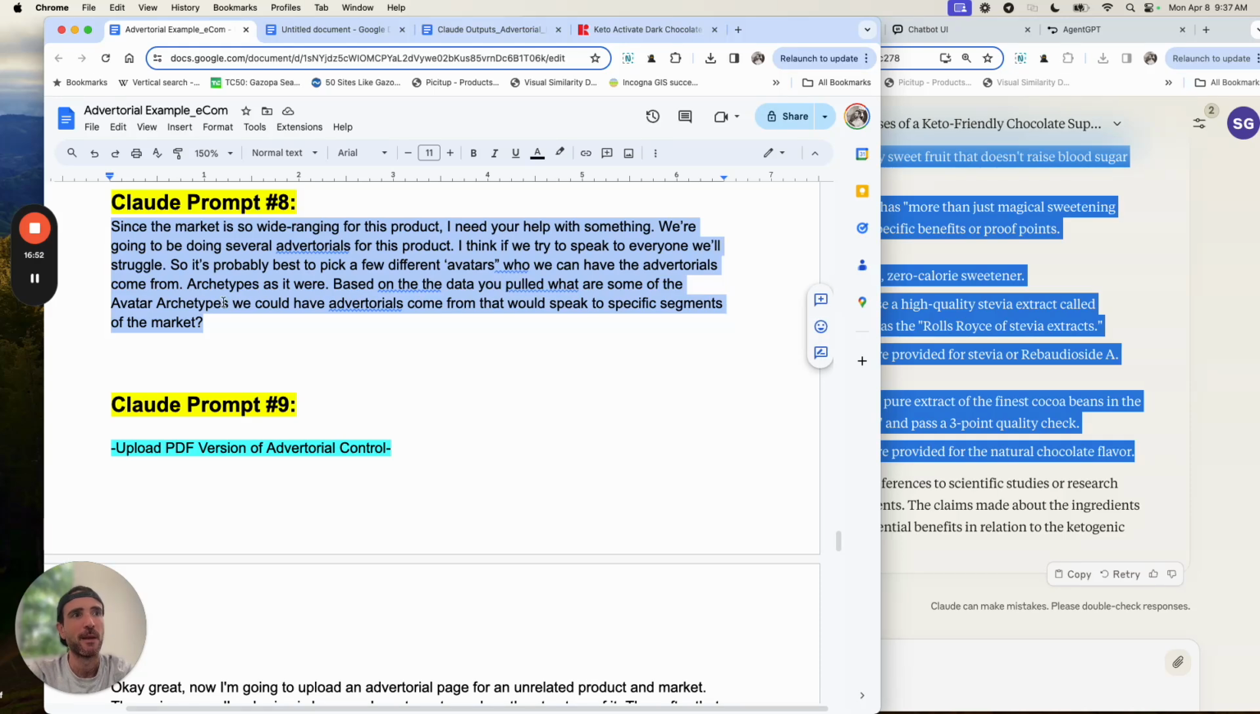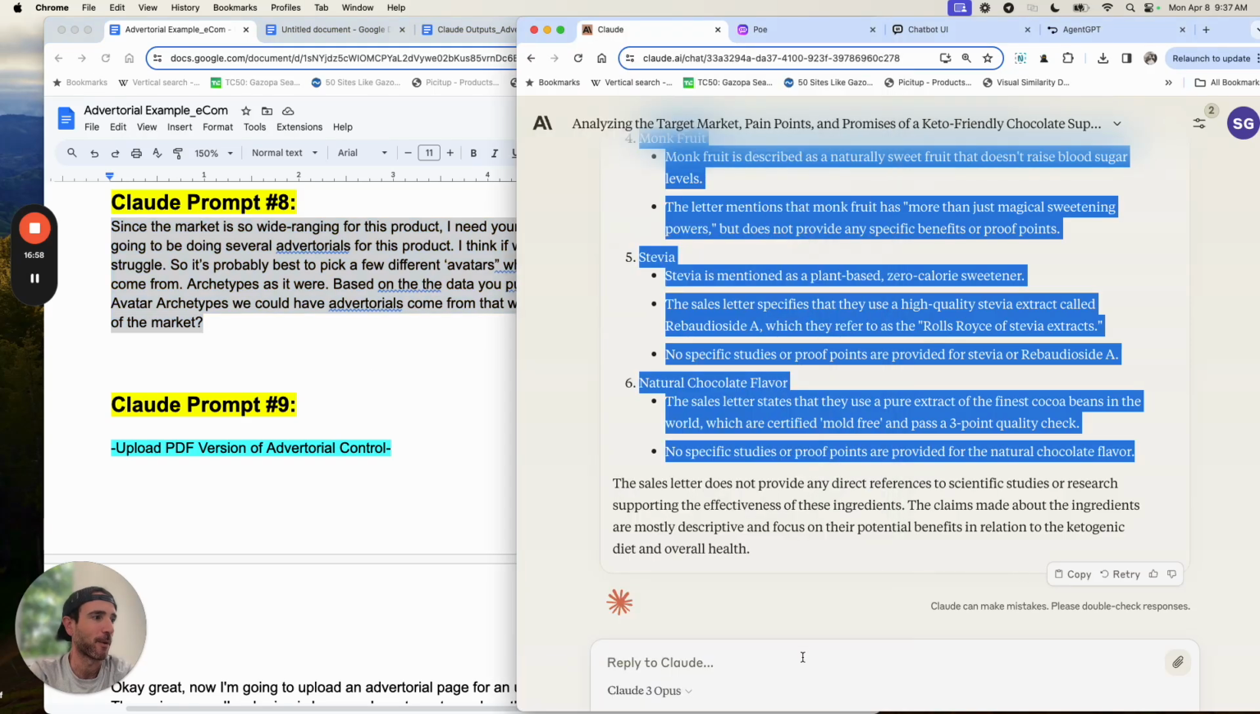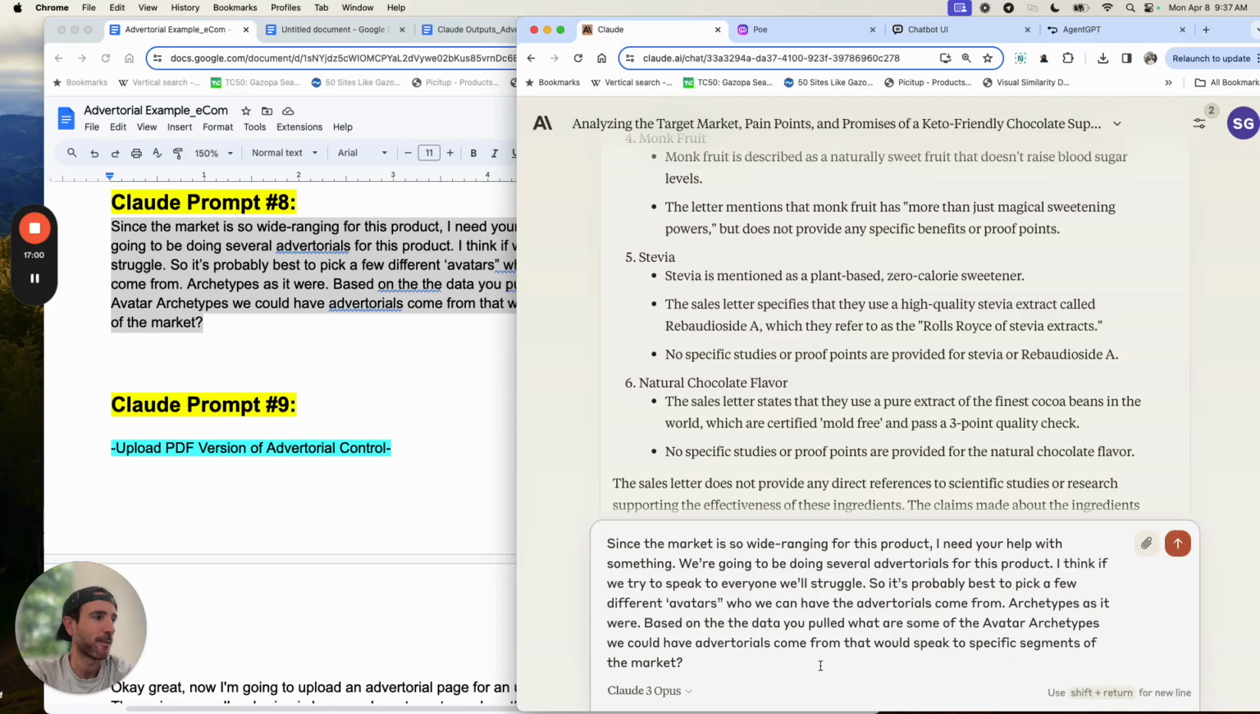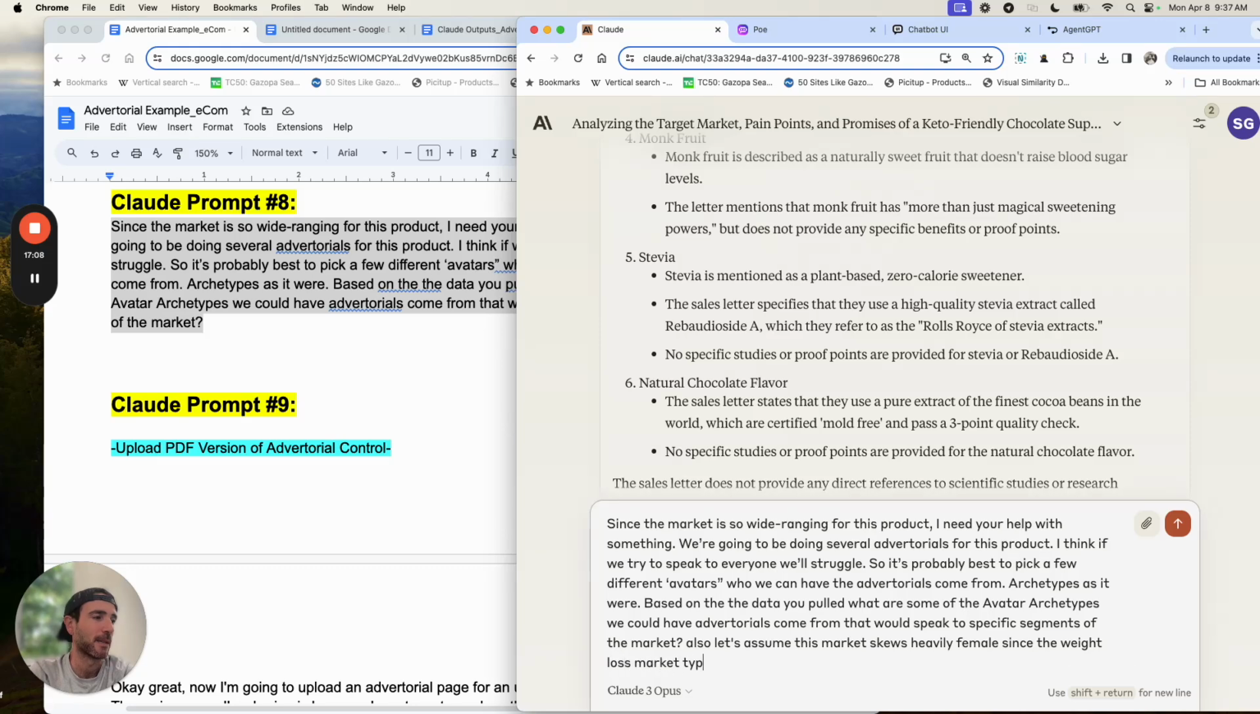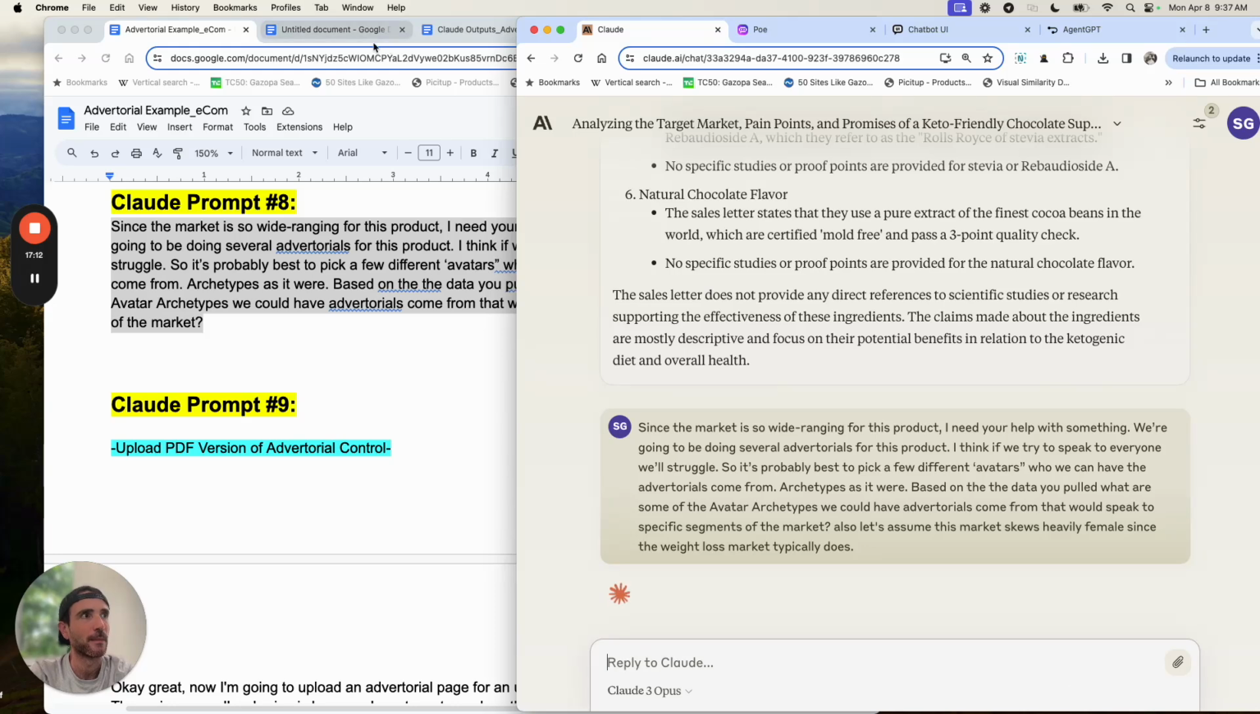the market? And you know what I might do is say, and by the way, let's assume this market skews heavily female because it's weight loss, and I know that about the market, right? So let's put that in there. I'm gonna say, also let's assume this market skews heavily female since the weight loss market typically does. Okay. Boop.